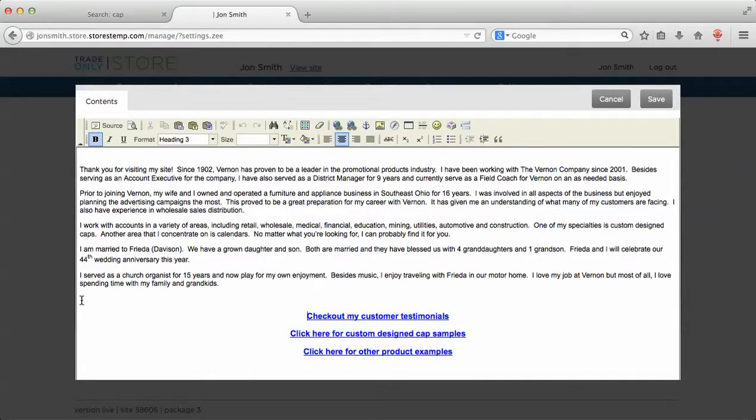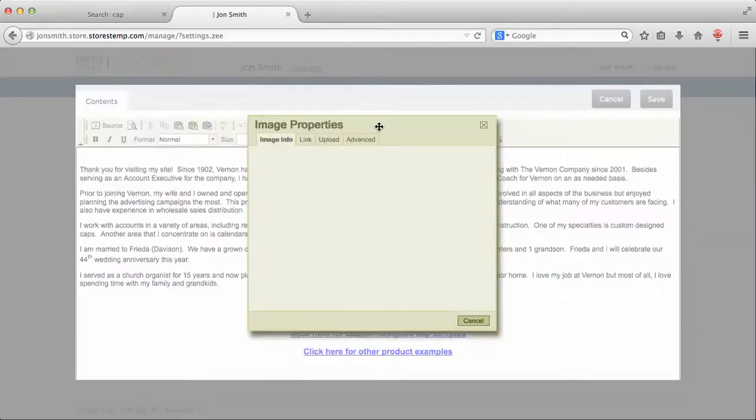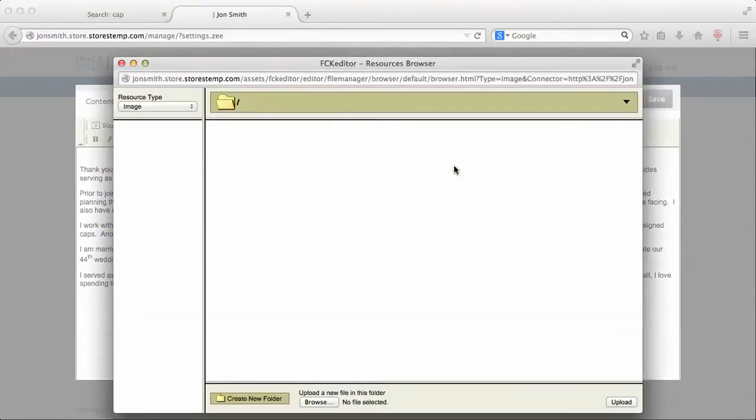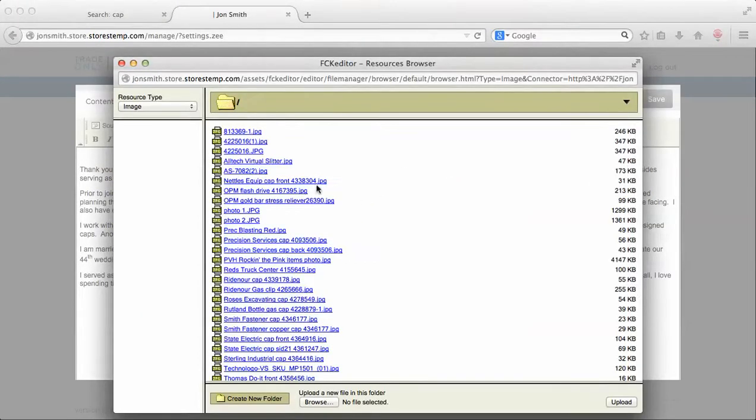You can upload an image, so we'll put our cursor where we want to bring the image in. I can come up to my image icon, and I get to my image properties. I will need to browse the server for an existing image. There's quite a few already uploaded, so I'll just grab something. I'll just do this JPEG.